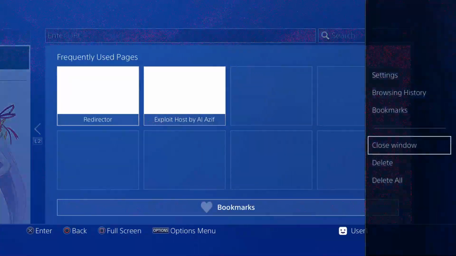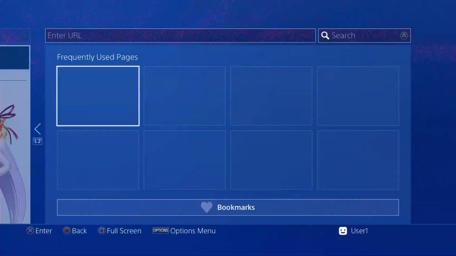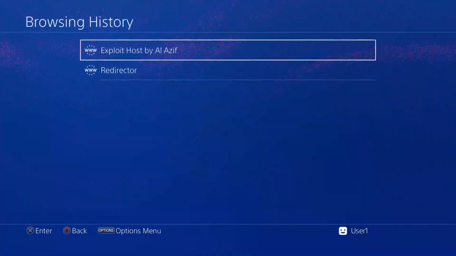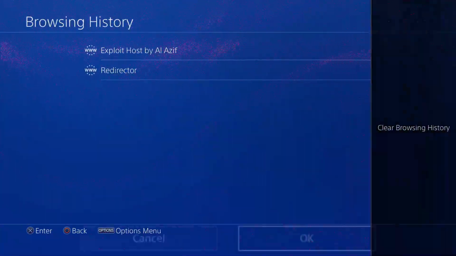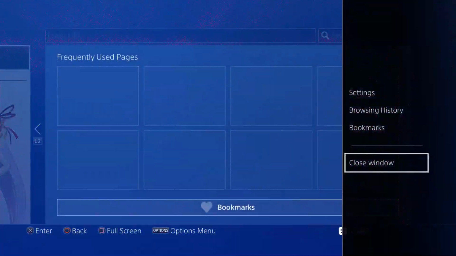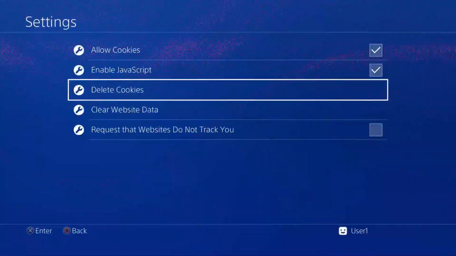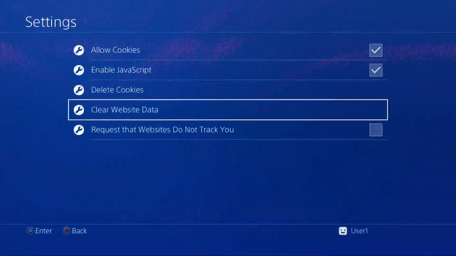So we're going to delete these frequent pages. Also, clear our cache and delete our browser history. Go to settings, make sure to delete our cookies. You can clear website data.